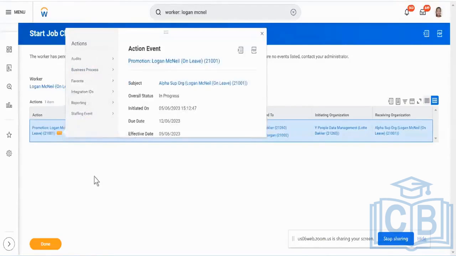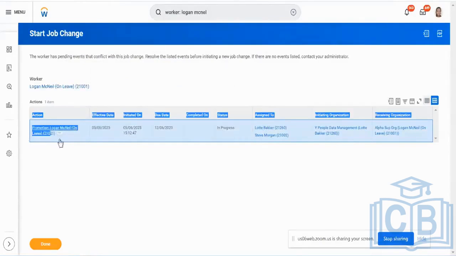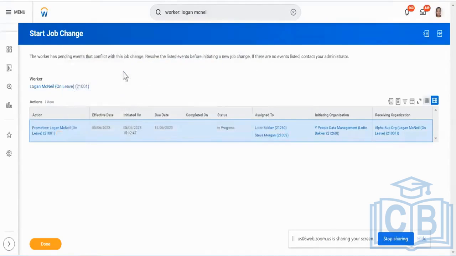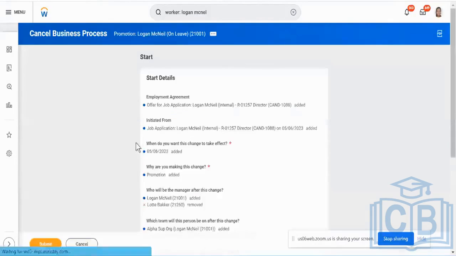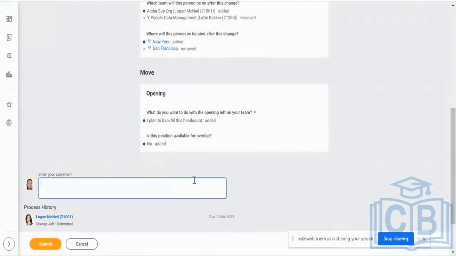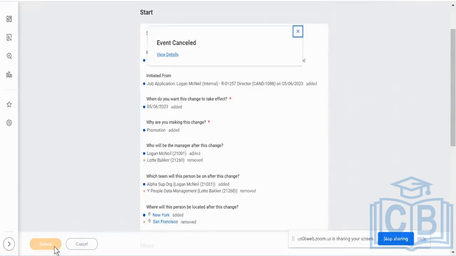To cancel this, I go to this particular event over here. We call this an event, which is a promotion event for Logan McNeil. Related actions, business process, cancel that. It's not going to intervene in our thing. All the details about this business process which was initiated are available over here, and you need to definitely enter comments, which is mandatory for cancellation. Because it was intervening, I'm just doing a cancellation right now and that is completed.